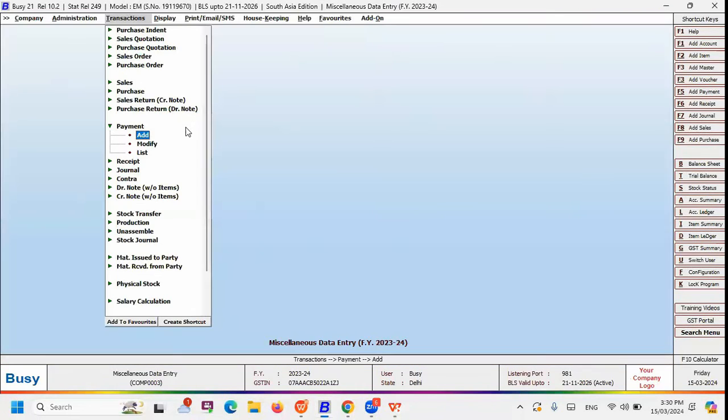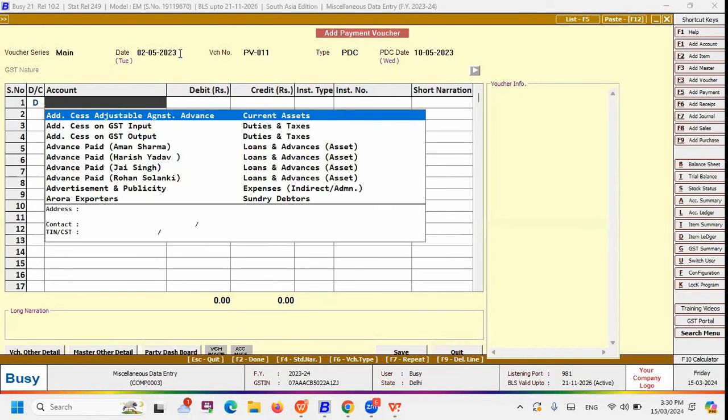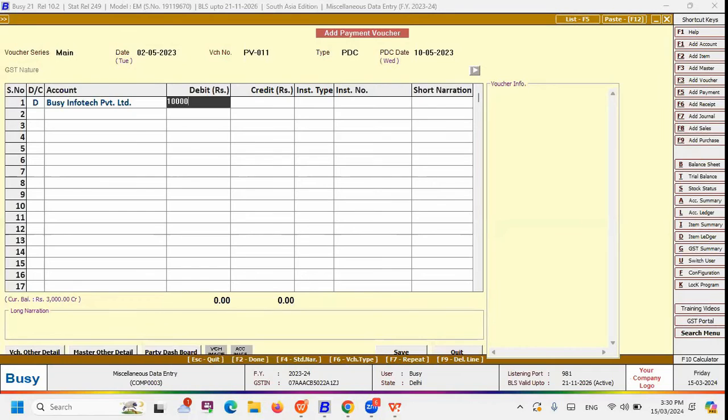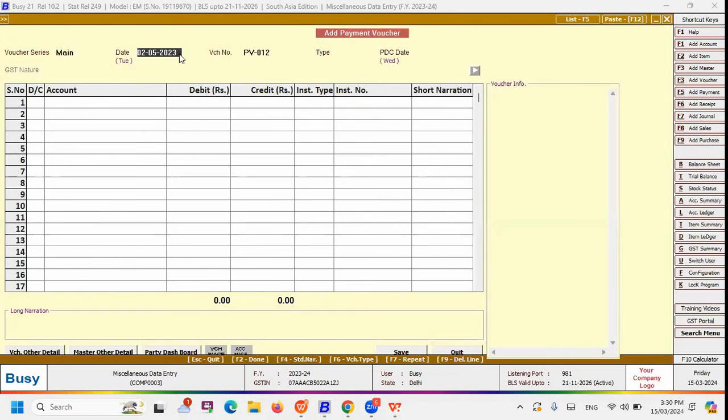Financial year, okay, got it. Okay, this is the date problem. 23/24. 2/5/2023 is the date. And let me select PDC voucher. And the date I have given in the check was 10th of May. And the party account I selected, Busy Infotech Private Limited, 10,000 rupees given through check number, this one, through the Bank of India. So I entered one payment voucher.